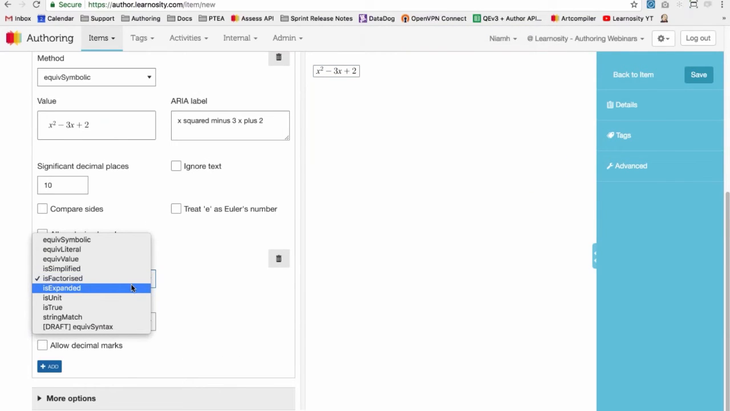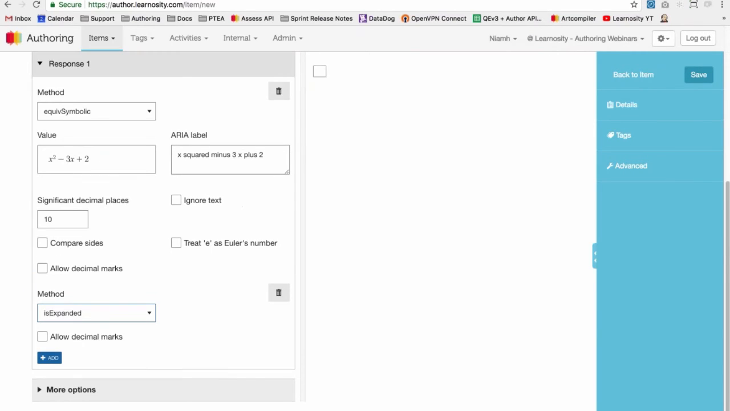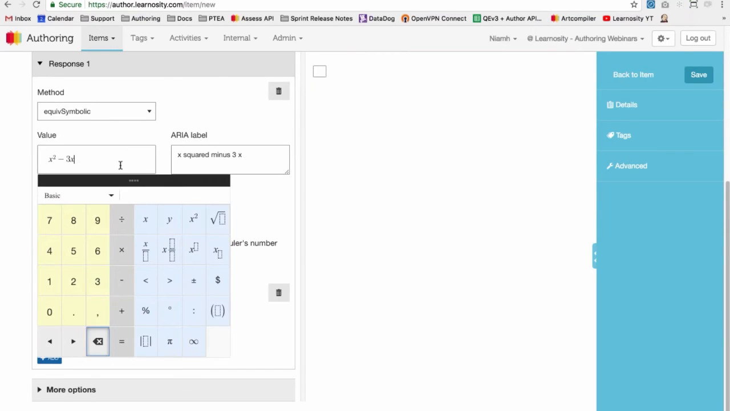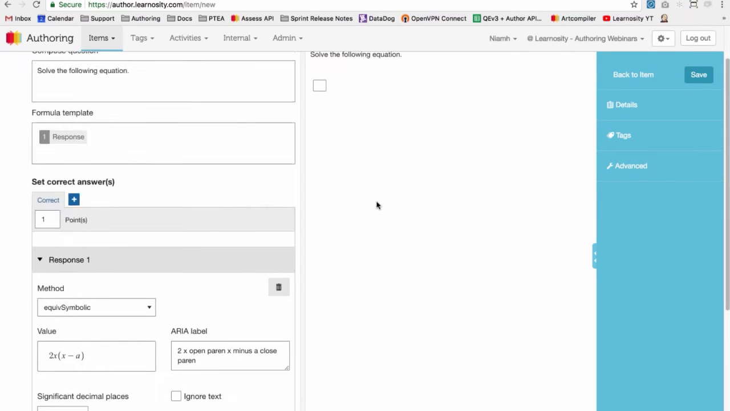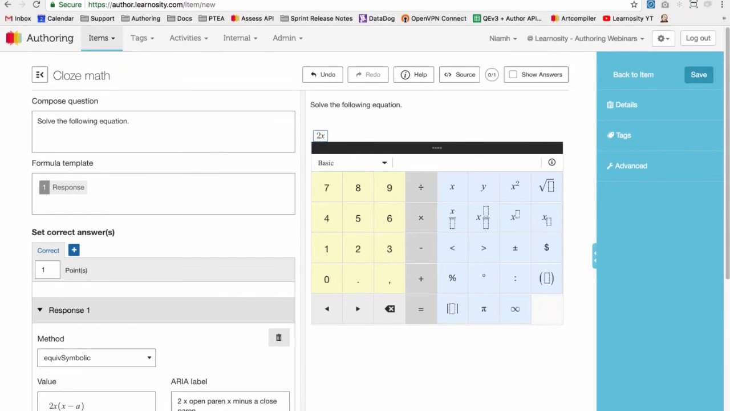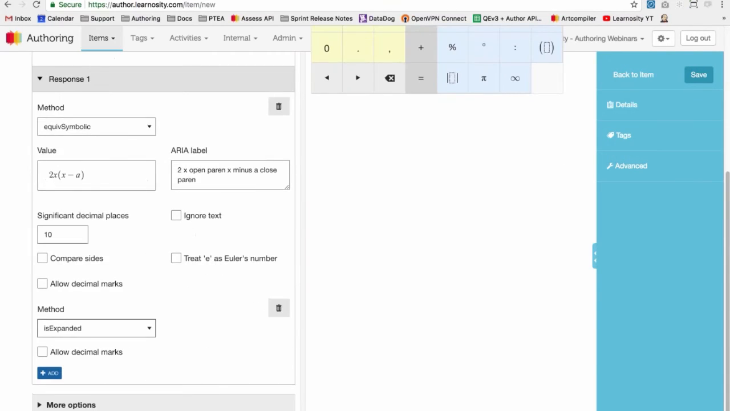Then we have isExpanded again. All of these methods, isSimplified, isFactorised, isExpanded, can be used with equivSymbolic. We'll select isExpanded this time. We'll select 2x minus a here. Now if I enter 2x squared minus 2x here, it's accepted as the correct answer. If I try my 2x minus a here, it doesn't work. So it just needs to be in an expanded version.